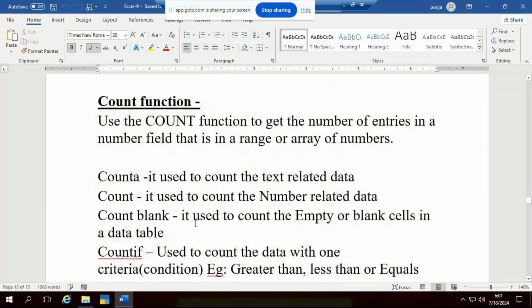So count functions. Use the count function to get the number of entries in a number field that is arranged in a range or an array of numbers, like 2, 5, 6, 7. For that purpose we are using the count functions.